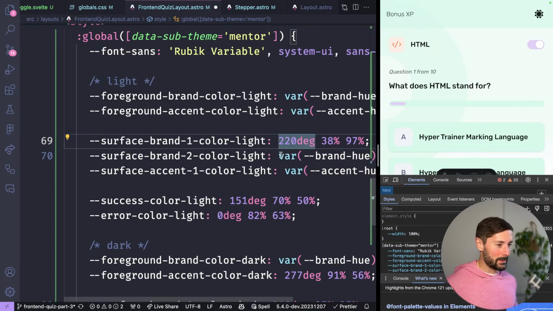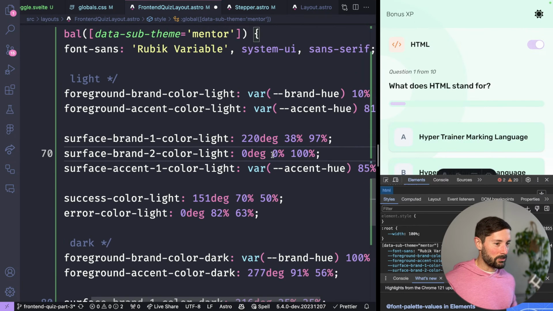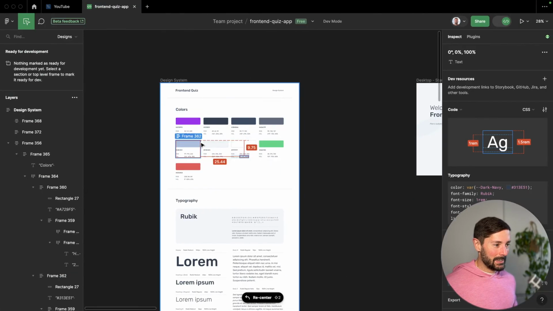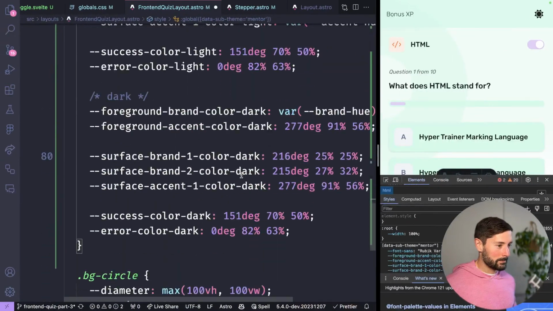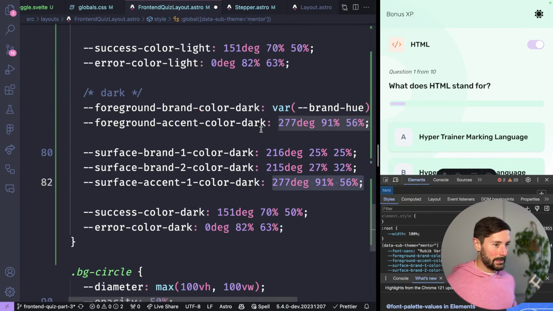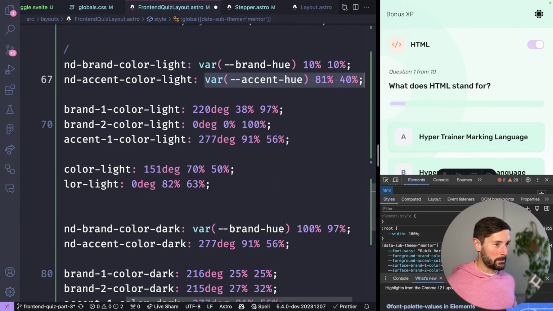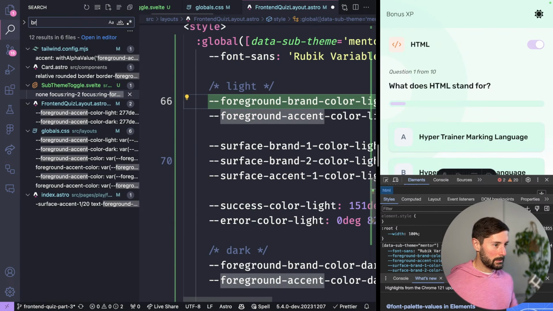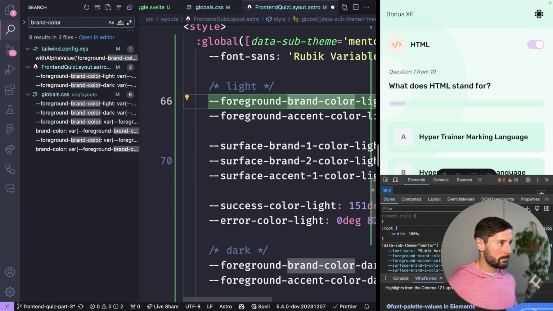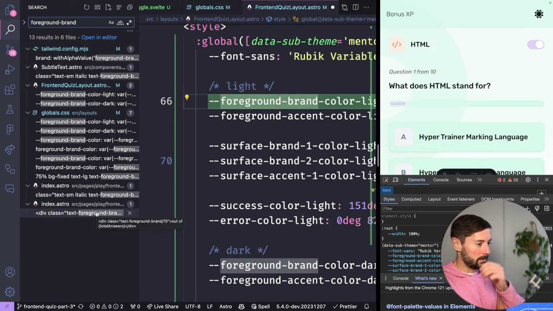Makes sense. So pure white is 0 degrees on the hue wheel, 0% on the saturation, 100% on the brightness. And I guess this will still be the same. This and this. And I think this is not used. Oh, it is used here and here. Interesting.